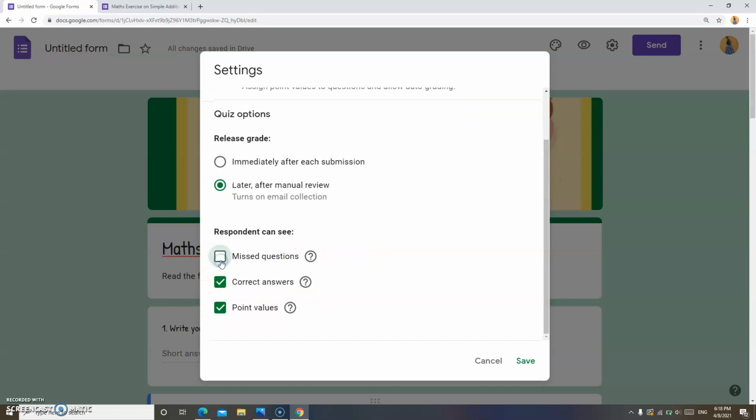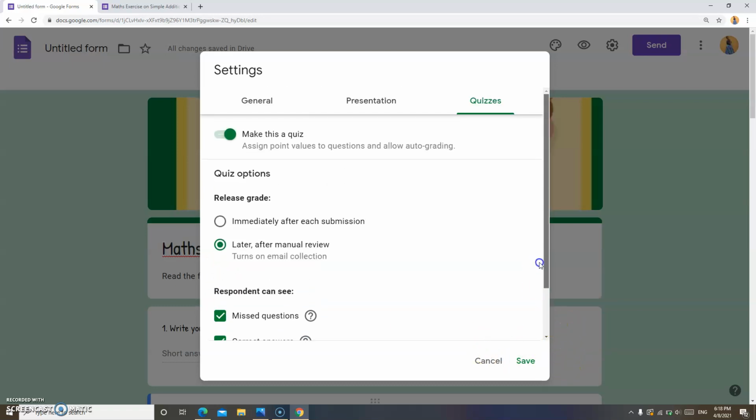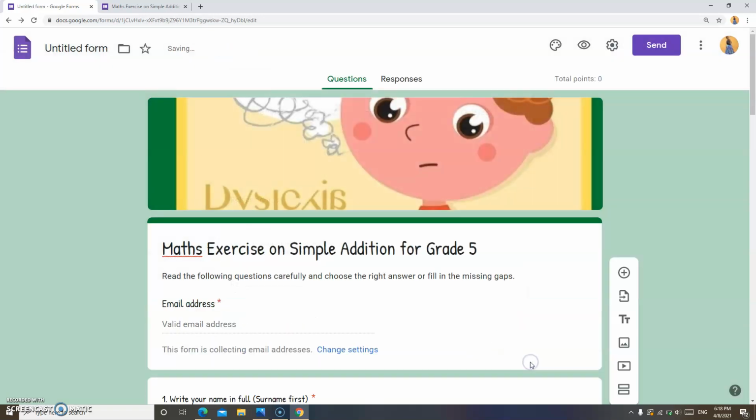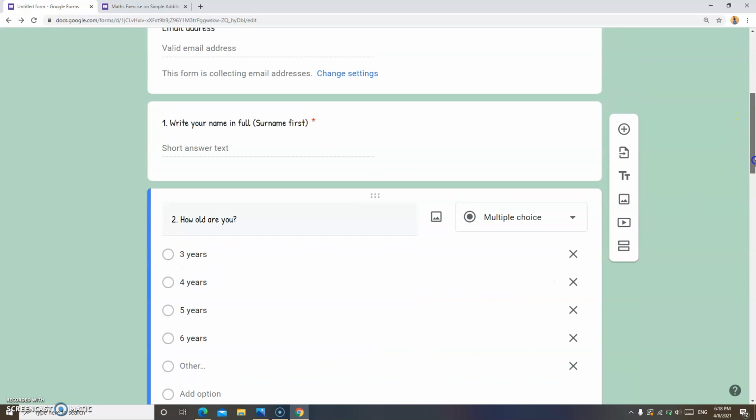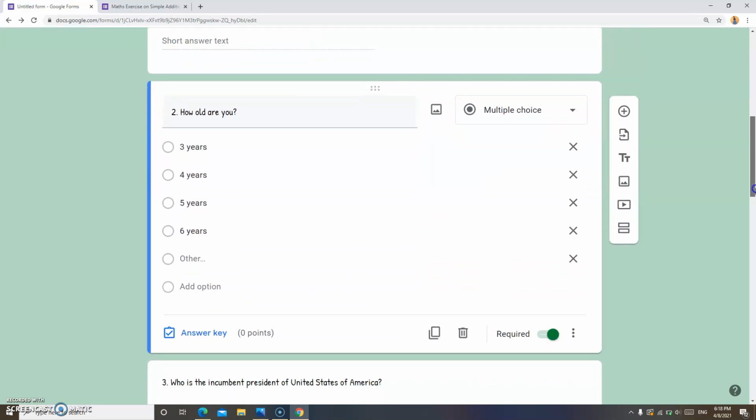So respondents can see missed questions. You let them, it depends on how you want it. You just set the point value. Point value is the mark allocated to each question. So let's leave it. They should see what they have there. All right, then you save. Okay, but I've not put points; now you have to come back here. I didn't allocate points to the questions. Okay, so now you see that it has changed here.